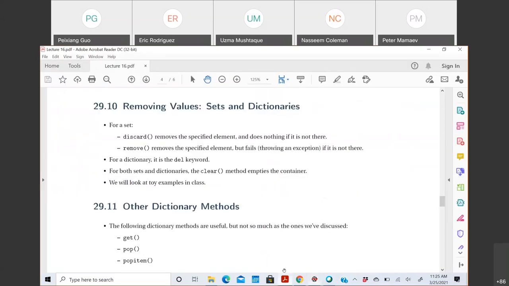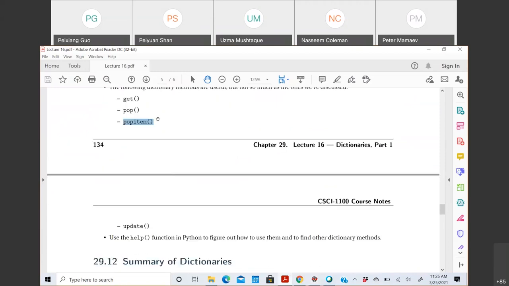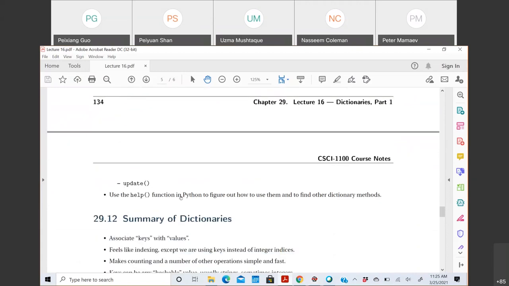All right. Let me go back and see. This is a good one. Go and try this pop item, what it does. This is something that I always leave to the students to go and explore. How is it different from pop and get, and how similar are they? So this is one thing to explore. That's why I didn't touch that. Dot update, we talked about that.